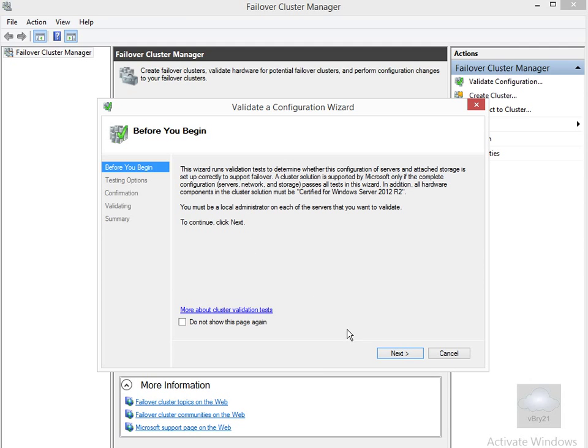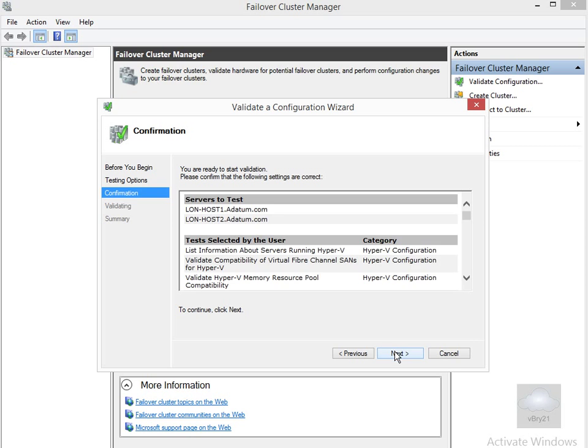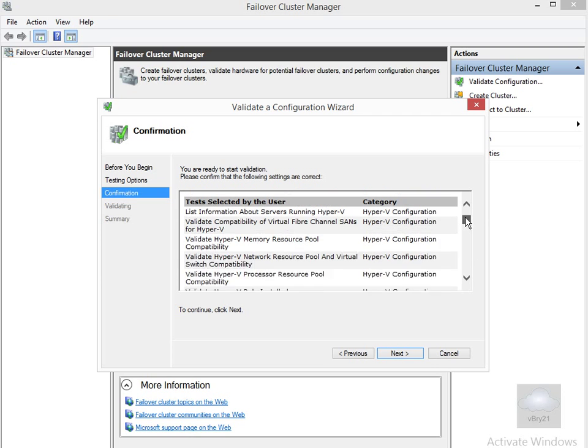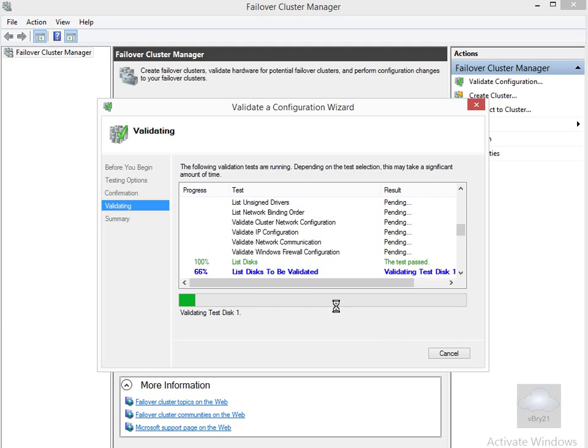Right, this brings us into a little wizard, so we'll just select our next button again. All we're going to do here is run all tests, so we'll select next. And then we'll have a quick look through here. It shows us all the tests it's going to run. And then we'll select next again, and it's going to go away and do some validation.